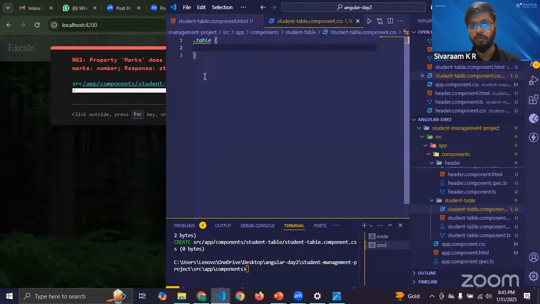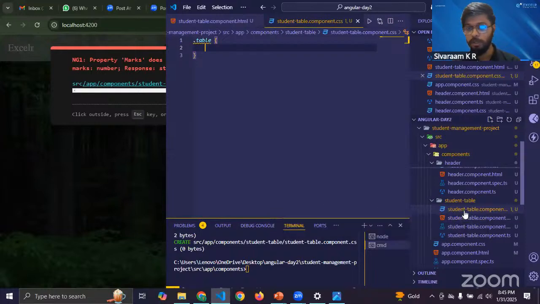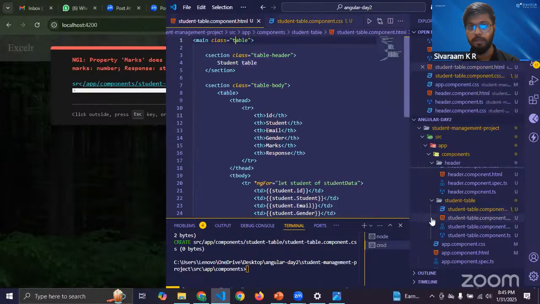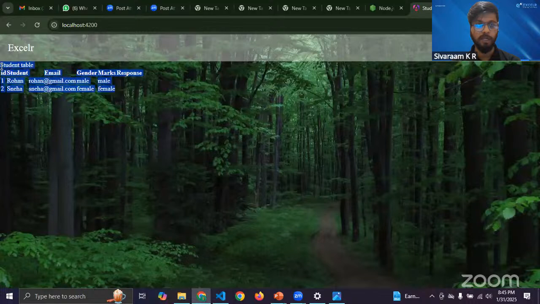You can see here, this is my student component. If I want to access any class inside here, I'll use dot. Say, for example, if I want to access some ID, what is the syntax? Hash. So these things you would have learned in normal HTML or CSS classes itself. So now let's start styling our table here.